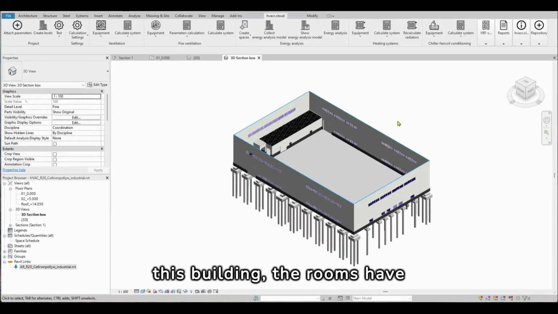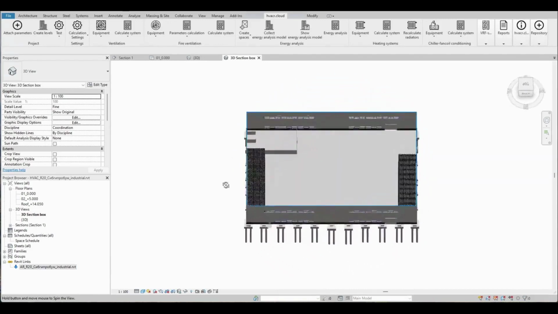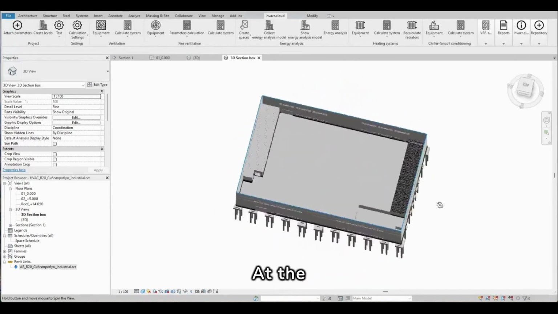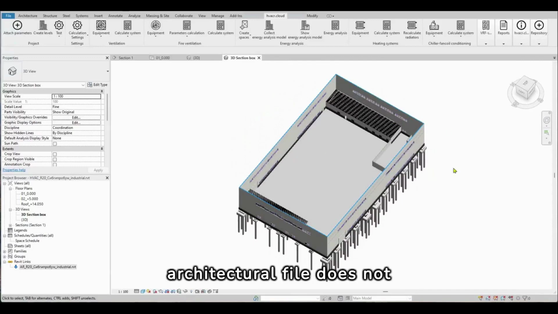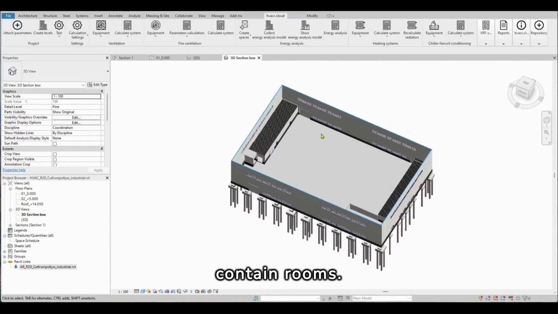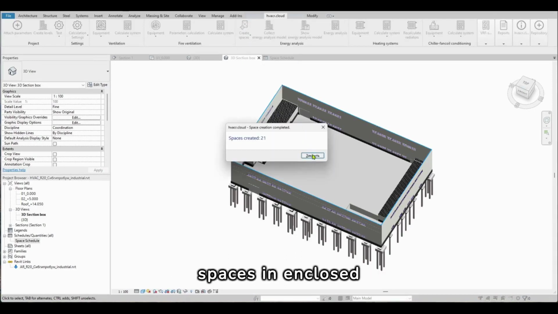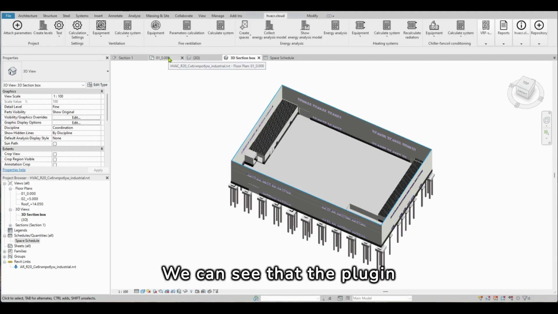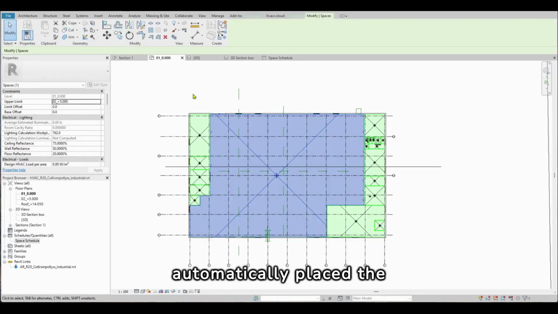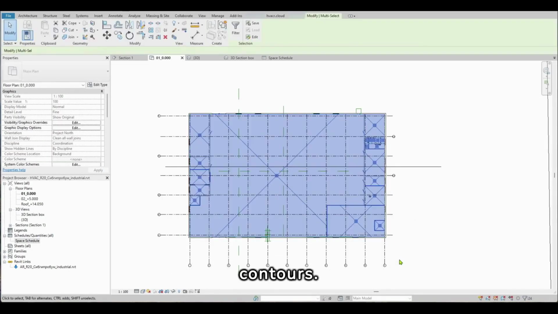In this building, the rooms have different heights and main room is open to below. At the same time, the architectural file does not contain rooms. Therefore, we will use the tool for creating spaces in enclosed contours. We can see that the plugin automatically placed the spaces into all enclosed contours.